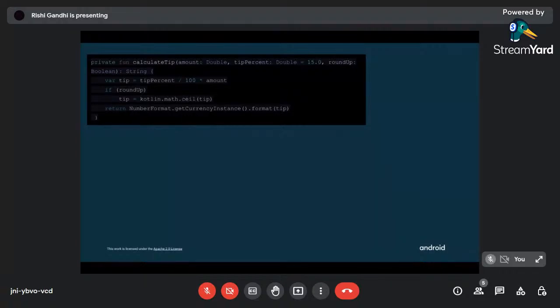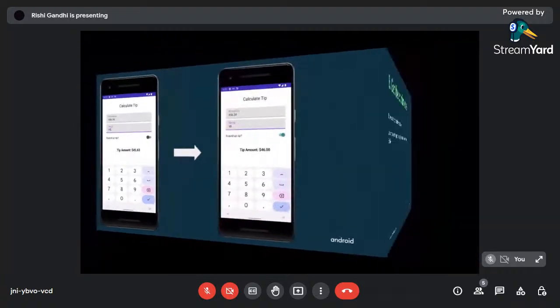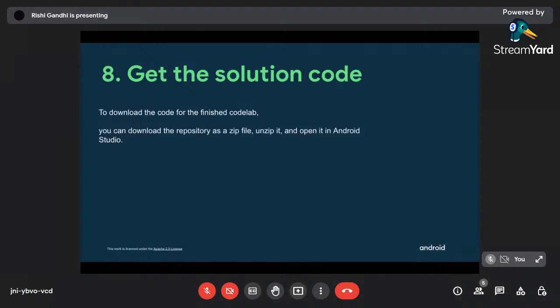So now you can run the app. Next slide. Okay, so you can see now it rounds up the tip amount, as you can see in these images. Next slide. Okay, so to download the code of the finished activity, you can download the repository as a zip and then open it in Android Studio. Next slide.